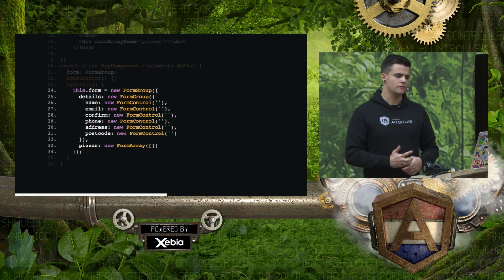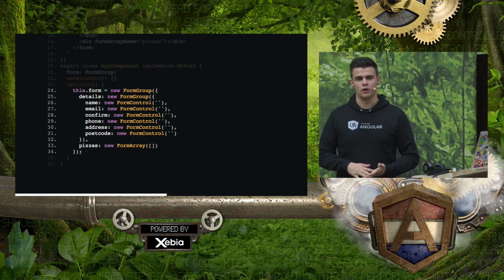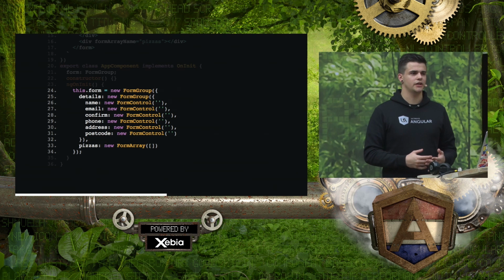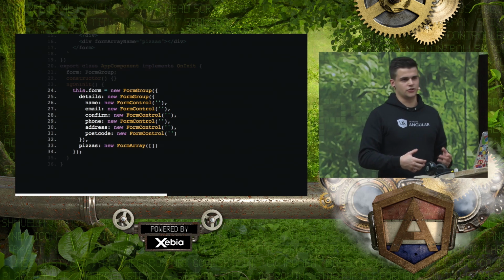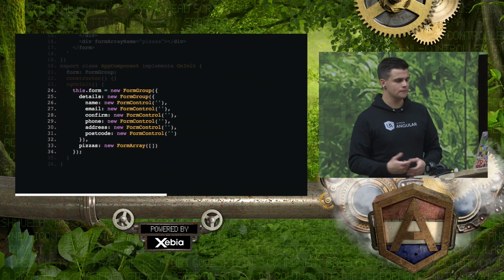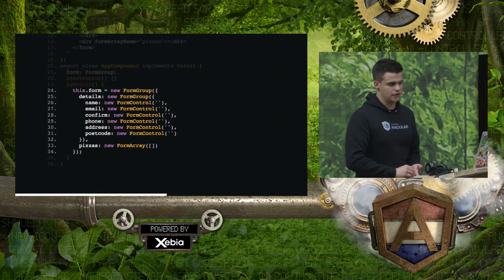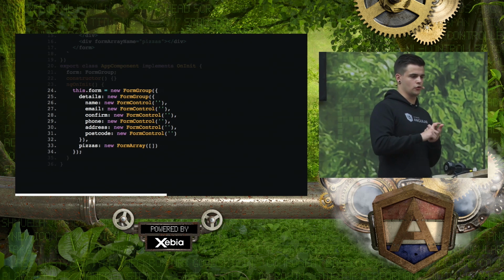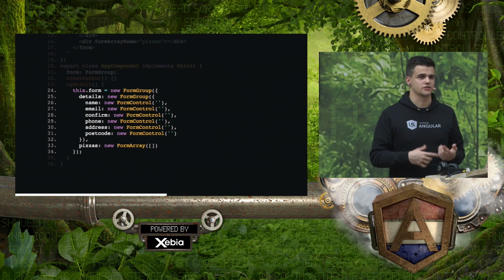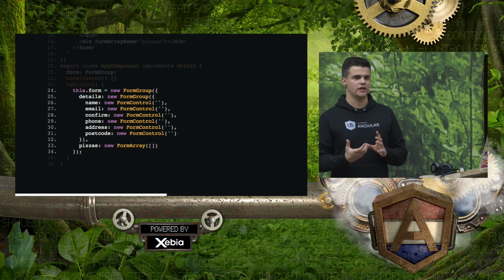So the basics of the form is that we use something like this.form. You can call it whatever you want. And we instantiate a base form group. So this is basically kicking off the JavaScript side to power the form. You'll see inside of here, there's basically just an object structure. If you ignore the form group, form control, form array, there's just plain JavaScript objects and arrays. So we're creating a small data structure.